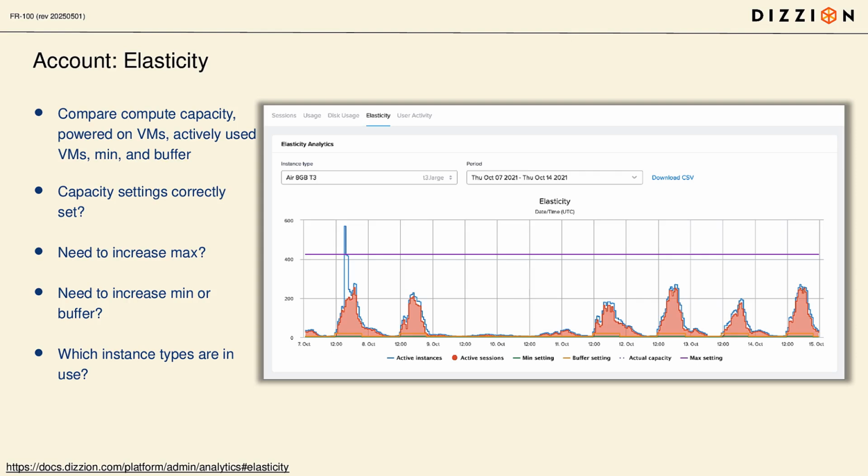Elasticity measures the comparison of defined max compute capacity with powered-on VMs, actively used VMs, and the set minimum and buffer. This is especially important when analyzing usage trends to optimize and right-size your scaled workloads for cloud cost control.